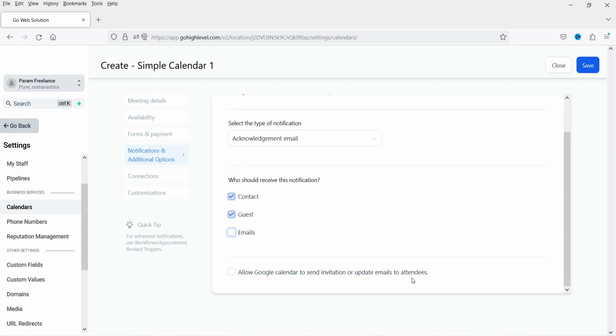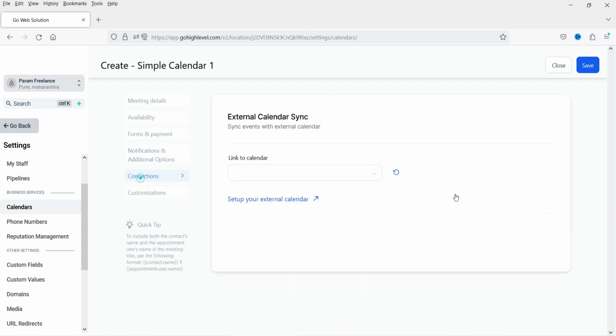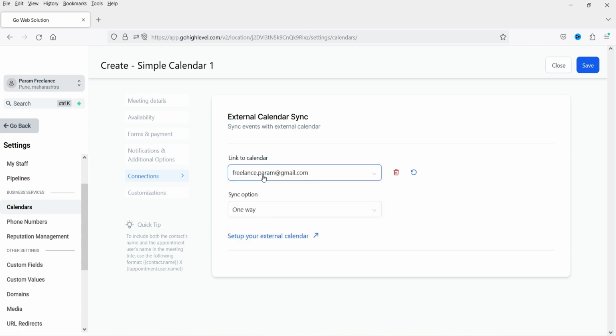Allow Google Calendar to send invitation or update emails to attendees. So if you want to allow the Google Calendar to send invitation, you can enable this option. Just click on connections and link to calendar. So if you have calendars, you can link the calendar. So I'm going to use this one because we have linked the Google account with this sub account. So I can use the Google Calendar here.